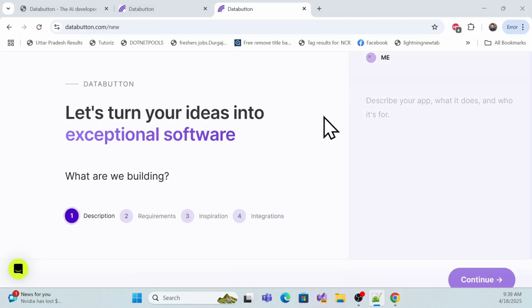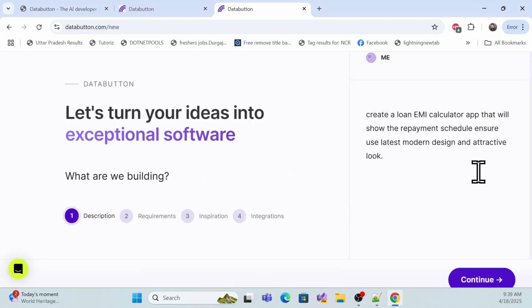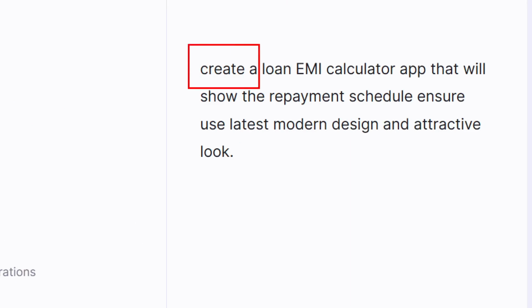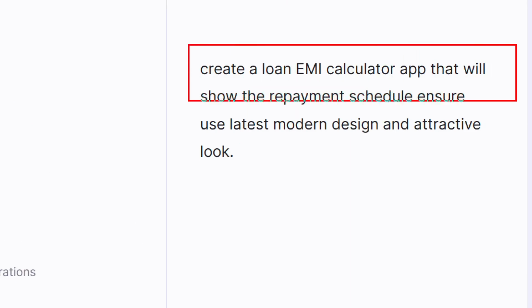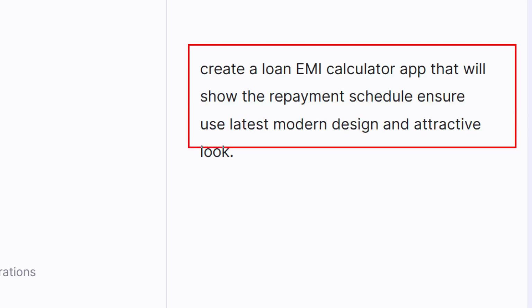First I'm giving one description: I want to create a loan EMI calculator app that will show the repayment details and schedule, and ensure it uses the latest modern design and an attractive look.